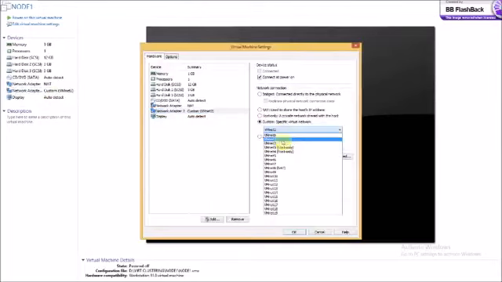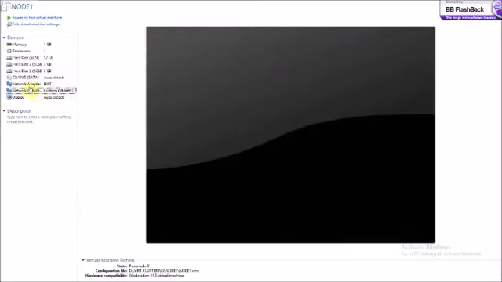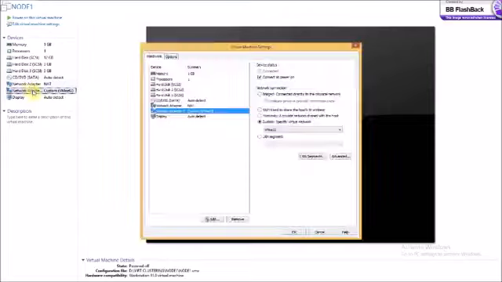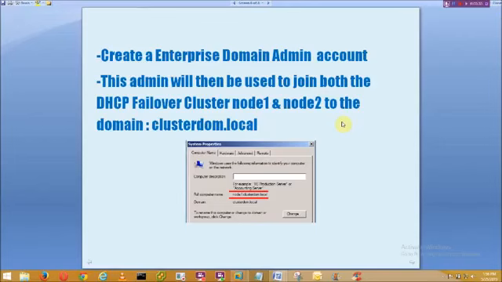And the first one will be used for the management console. The second one will be used for the iSCSI traffic. Next, we will need to create an enterprise domain admin account. This admin account is needed to join both the DHCP failover cluster nodes, or the member servers, to the domain clusterdom.local.